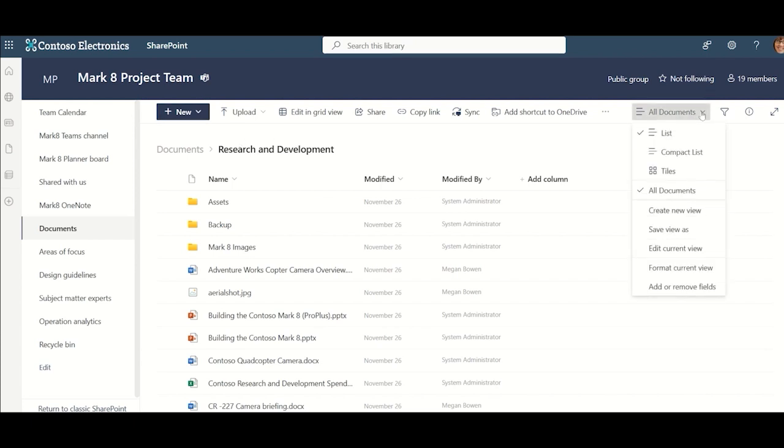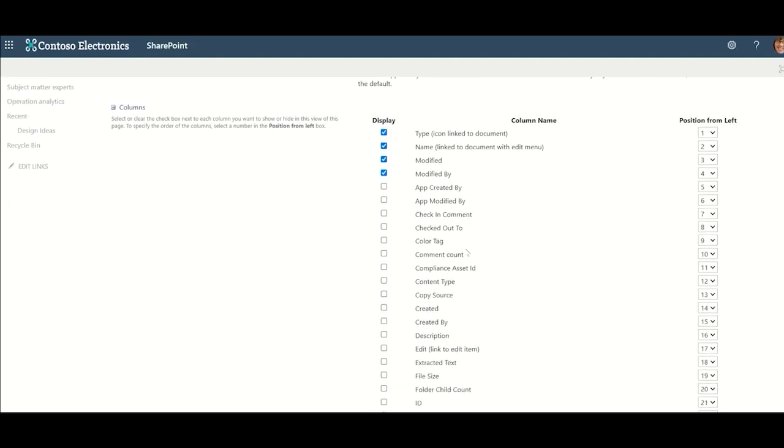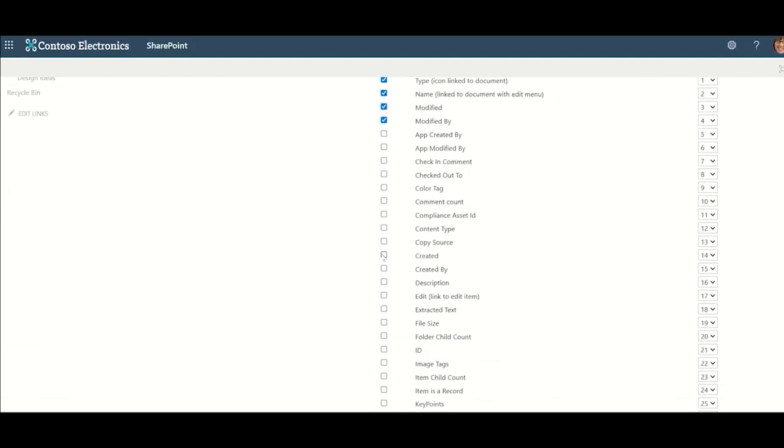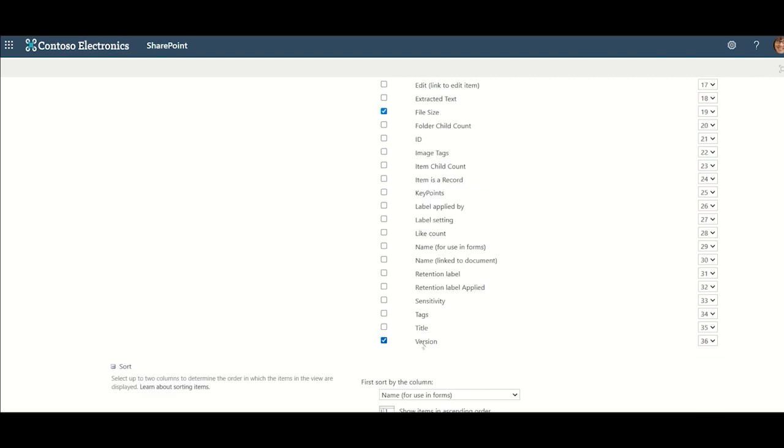The other thing that's really important is that you learn how to edit and create new views and different views. So new views are important. You want to make sure that you edit your default view. That's important. So if I choose edit current view, I'm editing the default view. I wouldn't change the name, but I would definitely select some different things like created and created by. I think most people would want to know that stuff. And you know what? Maybe the file size too. The other thing that I like is to know what version I'm on.